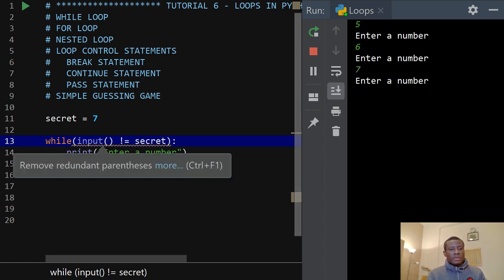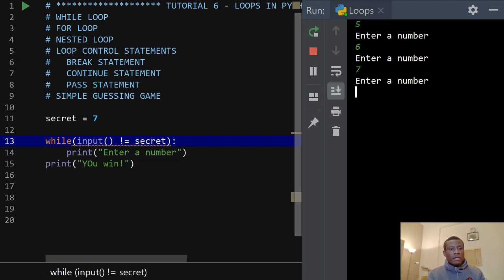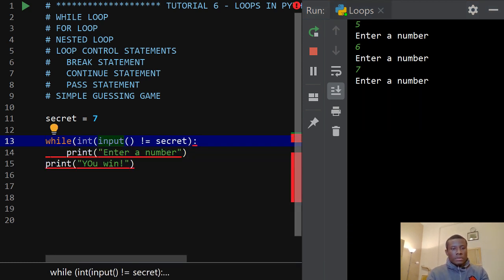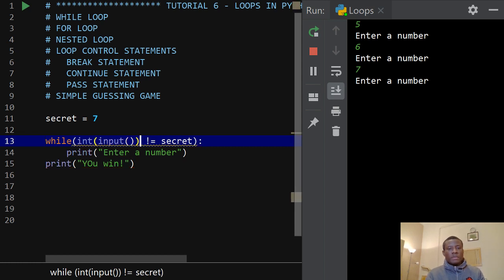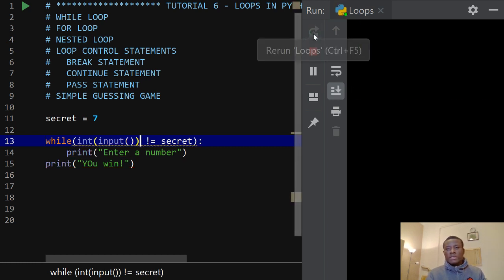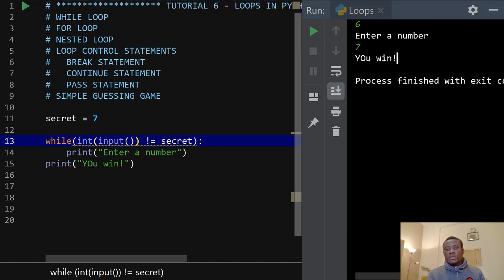So while input is not equal to secret. I'm going to explain this because I'm running out of time. I'm going to stop it and run it again. I'm going to enter 6. This time I'm entering 7, so it says you win. Actually, I used int to convert the input to an integer, right? So you need to convert it to an integer before you can compare it with the secret. So let's run through it again.